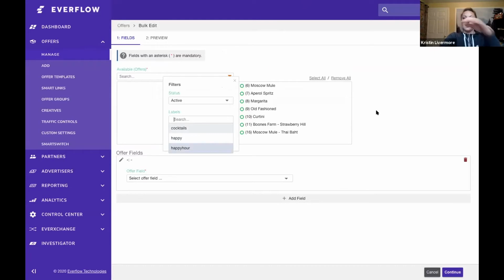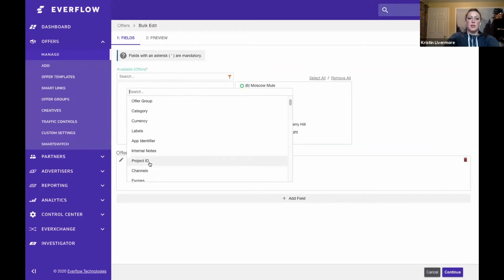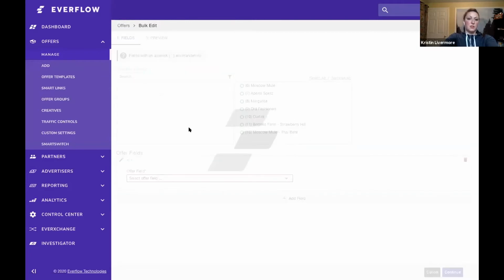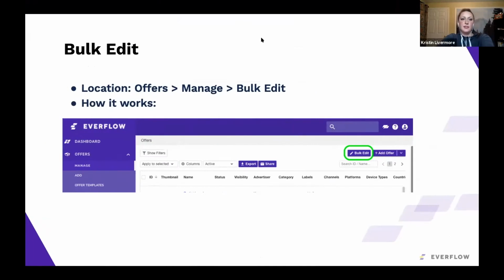So there's a lot of options. Get in here, play with it. Just know that it exists and that you can make changes to multiple offers at one time, as opposed to doing them all individually. Let's move on to the next one.